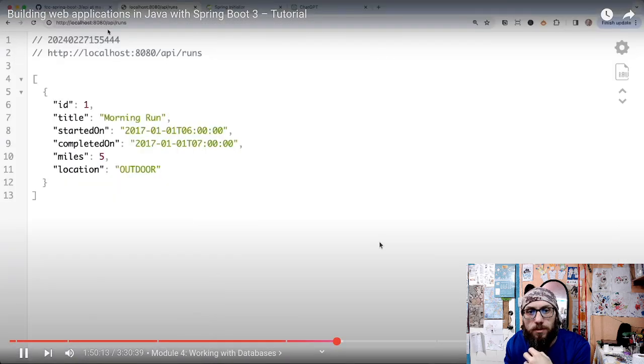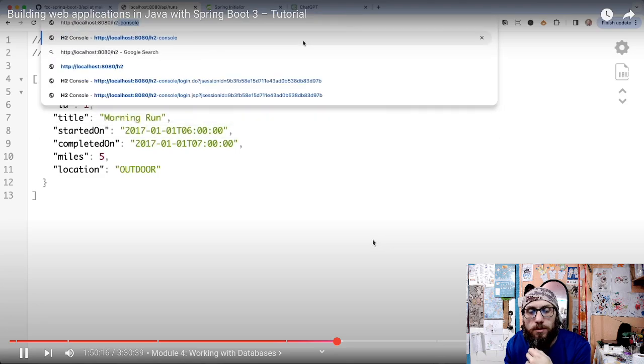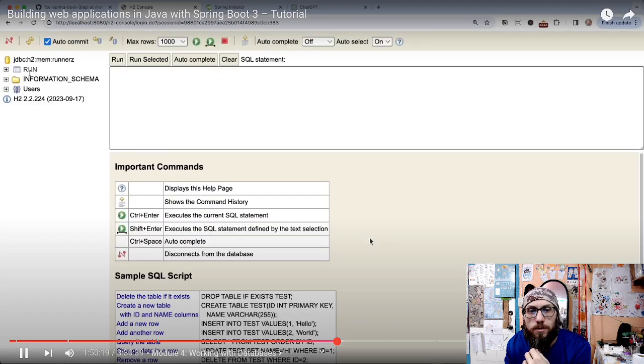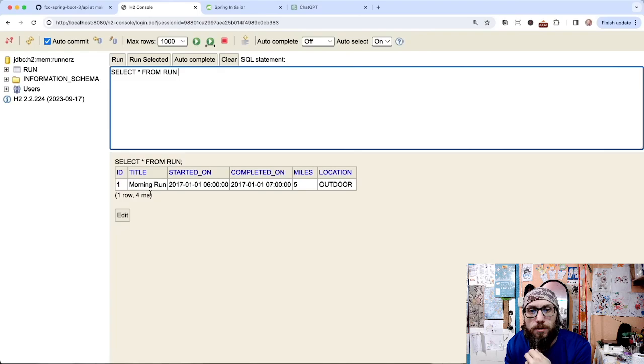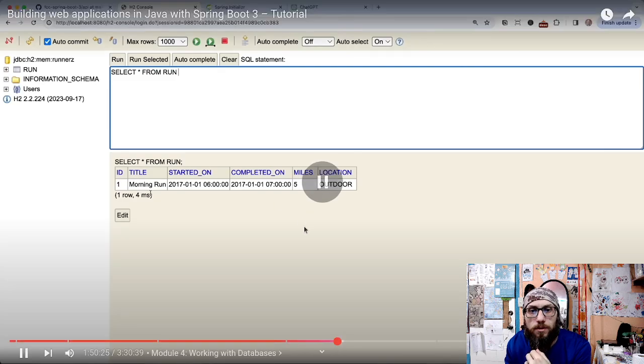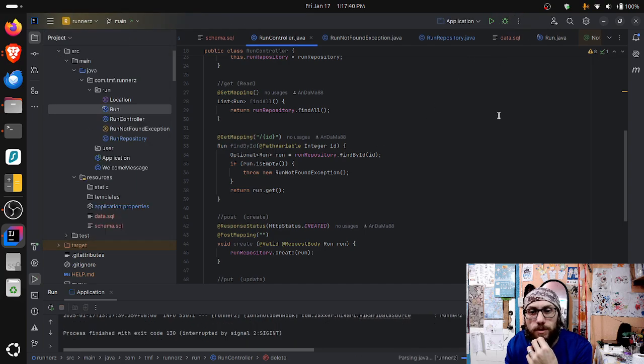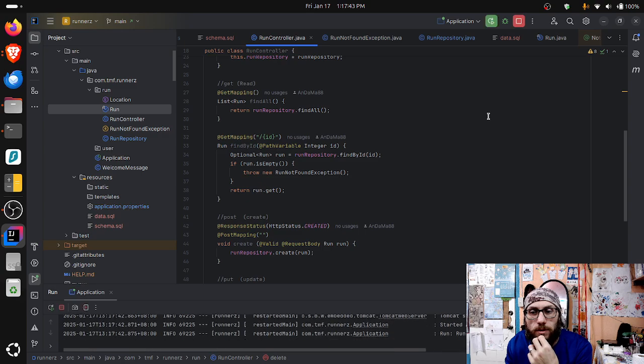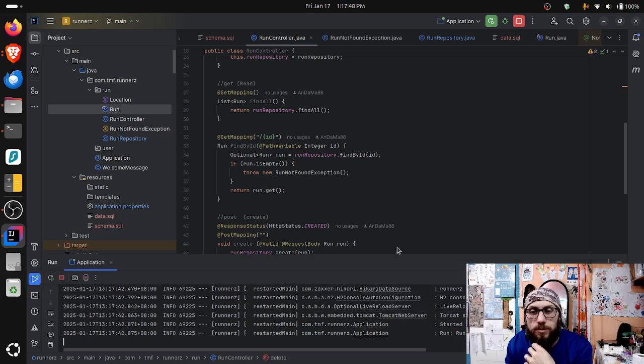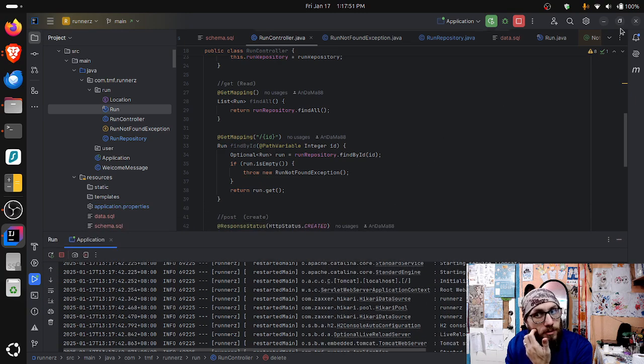So let's go back over to here and go to H2 console. If we wanted to look at the database here, we can click on run, and we see our one run in the system. Why one? Why one, Dan? Save. Restart. This one's just testing the logger, that's all that does.